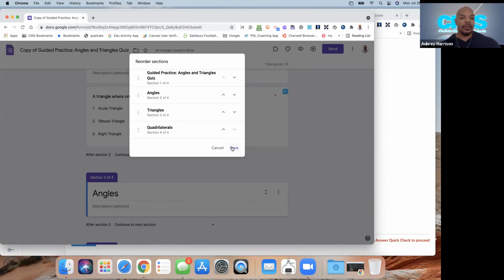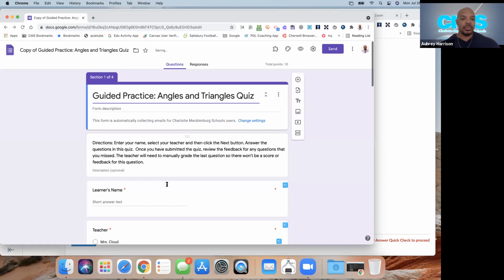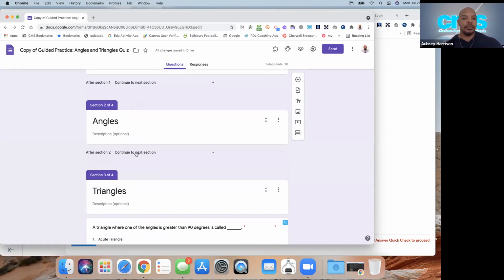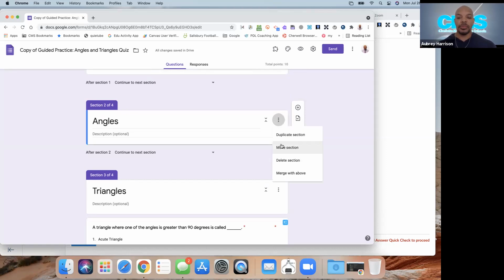And then I click save. And then now the change is made. There's angles and it's right above triangles. So again, it was just these three dots over here on the side. And we chose to move section. And that gave us the ability to rearrange the order.